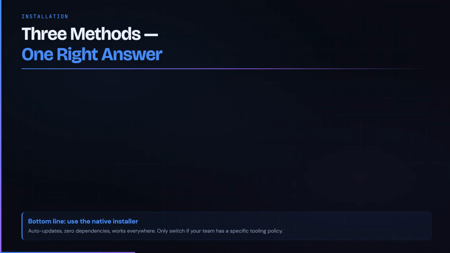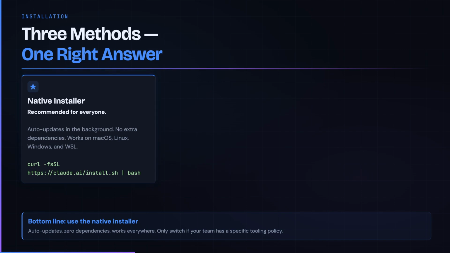Now the actual install commands. There are 3 ways to get this onto your machine. 2 of them have a catch that trips people up. Let me walk you through all 3. The native installer is what I recommend to everyone. One curl command, it handles everything, and it auto-updates itself in the background. You'll always be on the latest version with 0 effort. On Mac, Linux, or Windows Subsystem for Linux, the command is curl -fsSL https://claude.ai/install.sh pipe to bash. That's it. Nothing else to install.